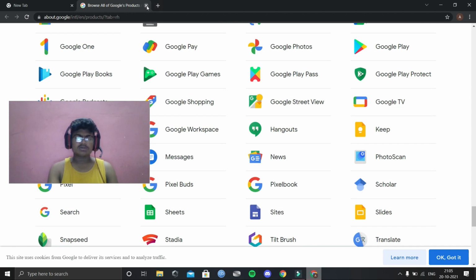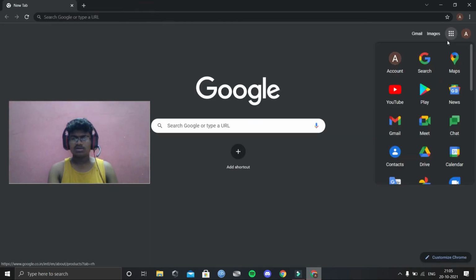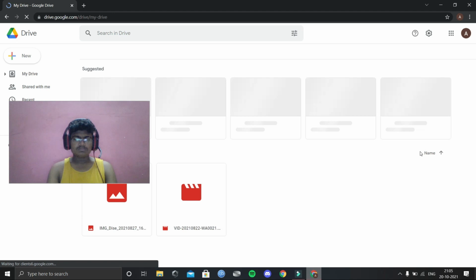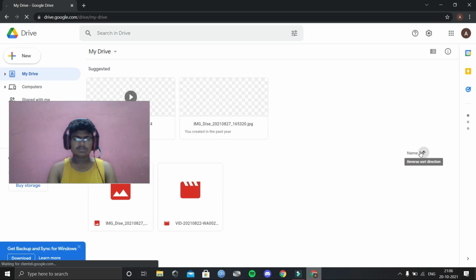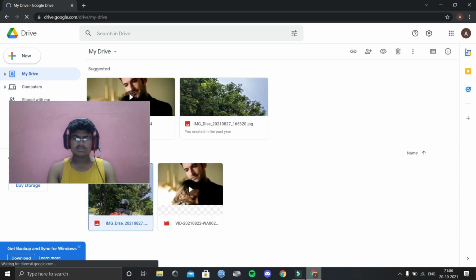Coming back to the topic, we need to open Google Drive, which is placed in the 4th row, second position. If you click on Google Drive, this is the Google Drive interface which is available.